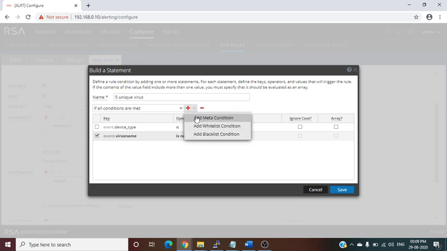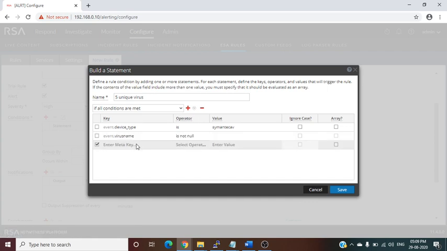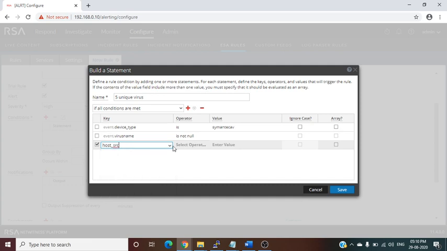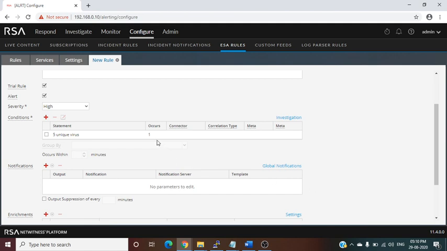Now we'll add another condition. We also need to detect host.src, host source is not null. Okay, we'll click on save. Now the event count should be 5.